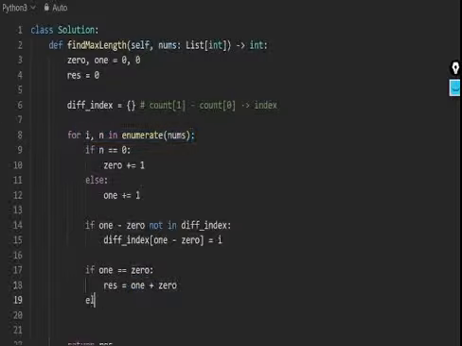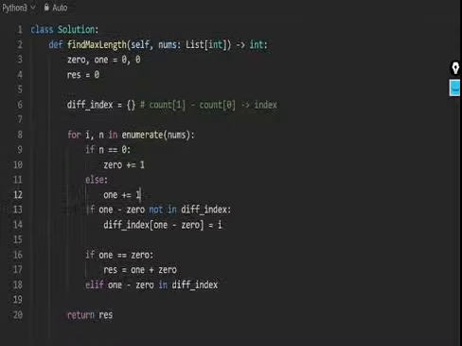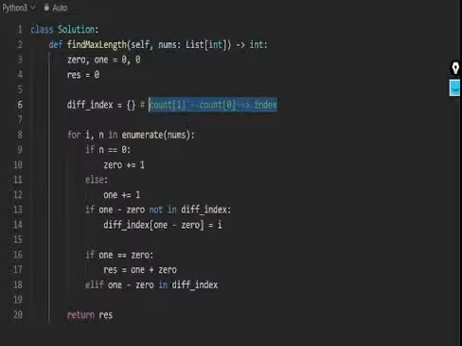But the other case, maybe that's not true. Then we want to know. So I'm going to make this an else if. We want to know, does that difference, 1 minus 0, is it already in diff index? And that's because if it is, then we can find the last index that it occurred at and then subtract it from I, and then we'll get the size of our window.